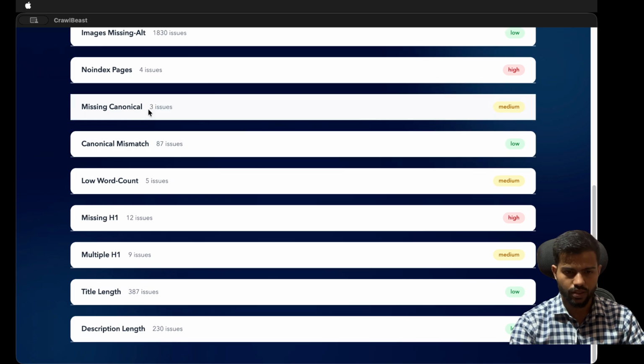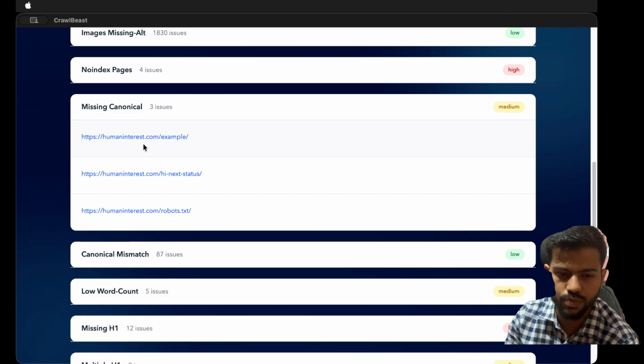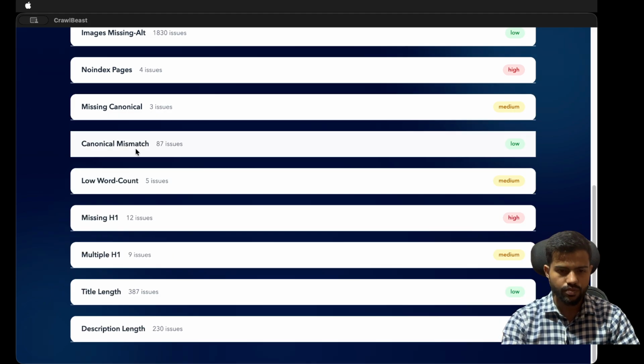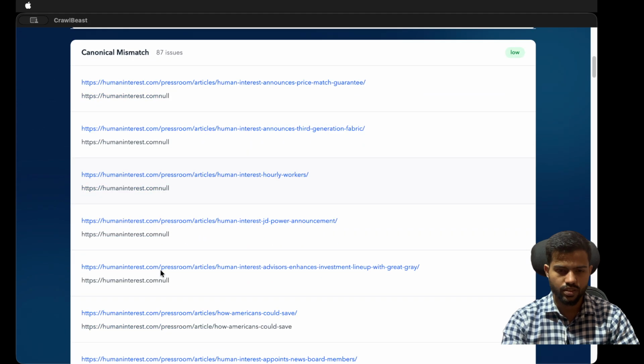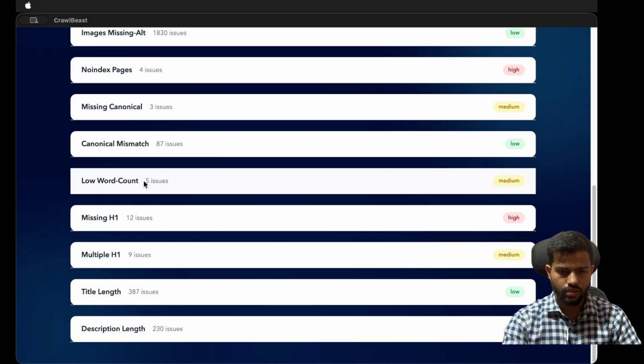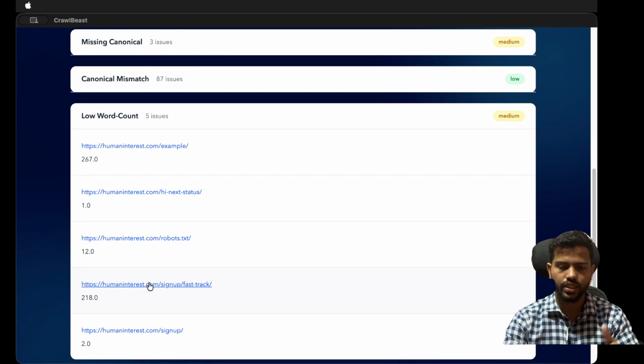Then missing canonical. All 3 pages are missing canonical. This page should not even be there in the sitemap. Canonical mismatch: for these pages, Google doesn't know which is the correct page. It can index any one by its own mechanism. Low word count: you can check whether it is important or not, because certain pages we need to keep at a low word count.